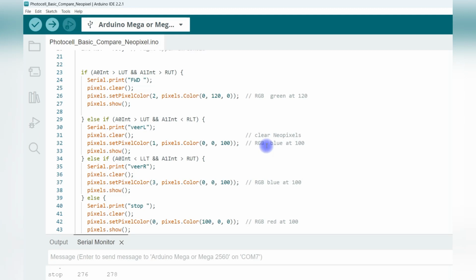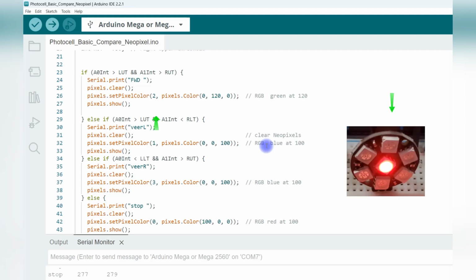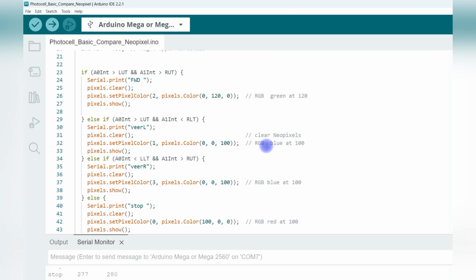And then I'm doing some things with the Neopixels. First of all, clearing all of the Neopixels. That means turns them off. And then it says pixels.set pixel color. That's the color I want the Neopixel to be. And the first number that's in those brackets is the display number. Okay, there are 7 in this case. So number 2, I think, is in the top right. And I'm going to define the color and the brightness that I want to display.